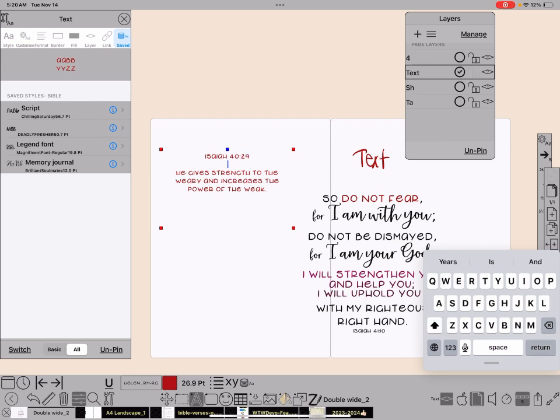You decide where you want the breaks to be. I'm going to hit he gives and then strength, because I want to add emphasis to certain words. To the weary. Hit return and increases the, and hit return. Now, if you were typing this, you could do it yourself. Go ahead and hit the hard returns, and it would give you the ability to explode it, and you would have different pieces.